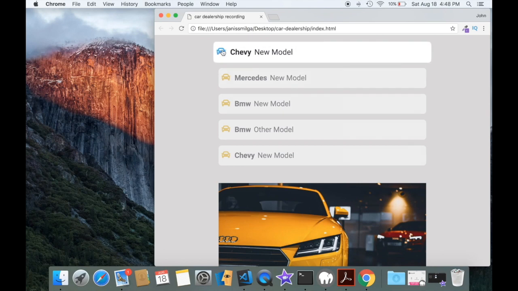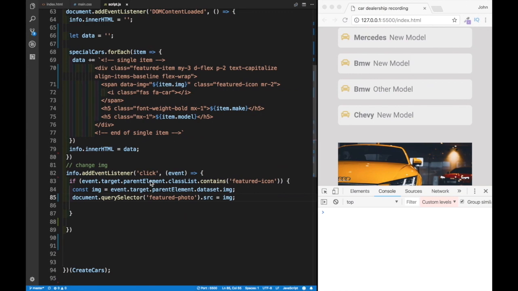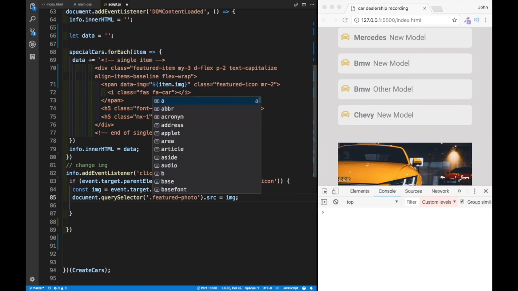And as I click over here on a Chevy, since this is going to be the default one, I should have a default one. And unfortunately, nothing is showing. So let's check out what JavaScript mistake I made. You notice over here where I have a query selector, I didn't add the dot. And this is the reason why it wasn't working.